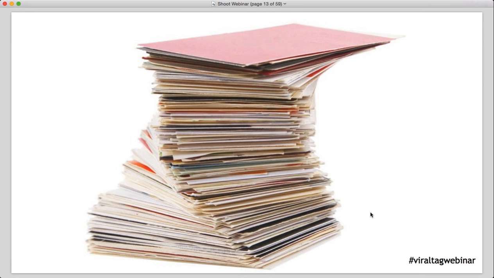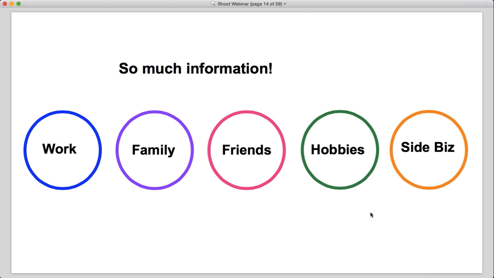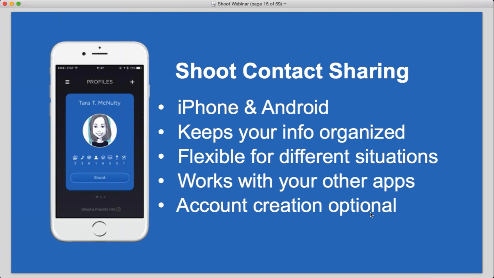This is kind of how I felt as well. When I get a card from someone, it's great. I have the information, but I end up hanging on to it, and then I don't know what to do with it. So enter Shoot.